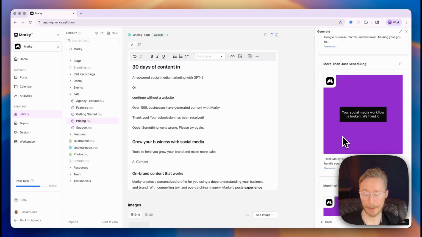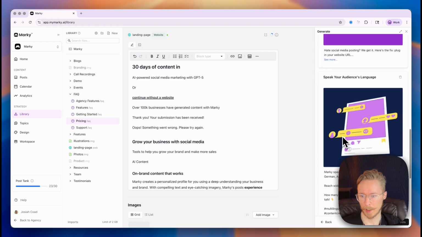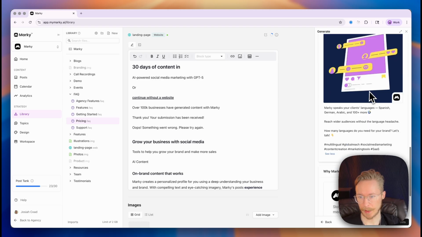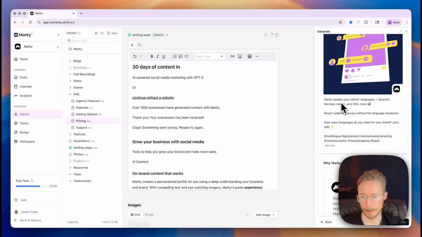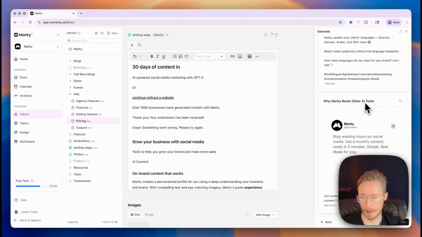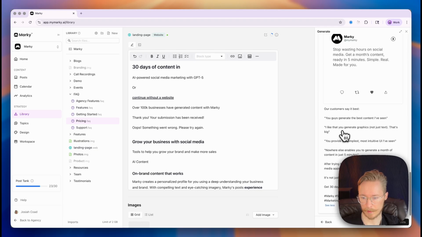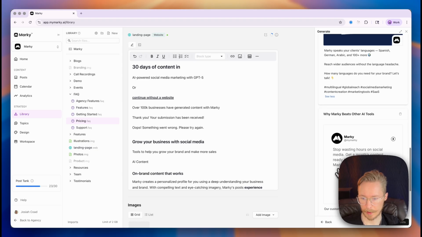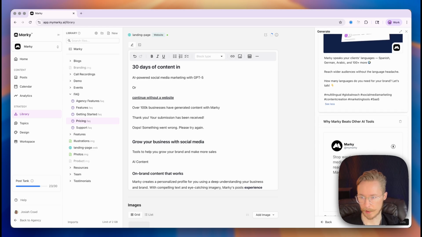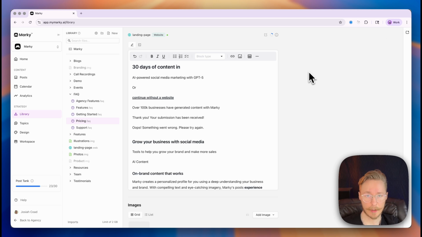So here we can see those posts that Marky generated. One speaks to the audience's language; it saw in that FAQ information about how Marky can produce posts in multiple languages. It also sees, let's see, this one. So it's pulling in some of the testimonials we had in our library and creating posts with that. So then I can create those posts. So that's kind of the power of the library. You can use it to create content.